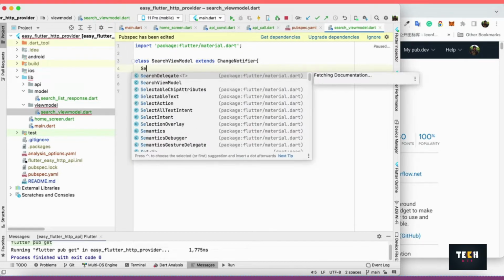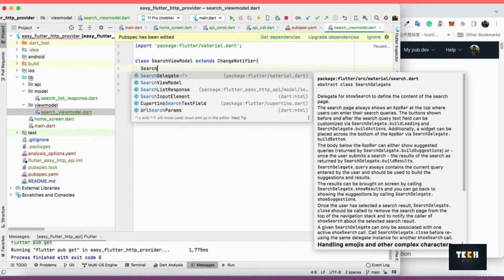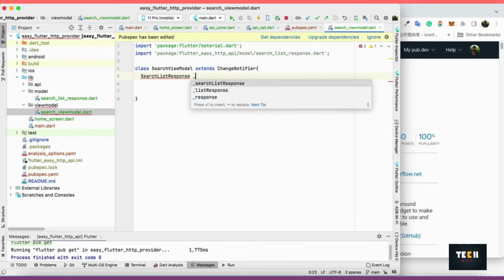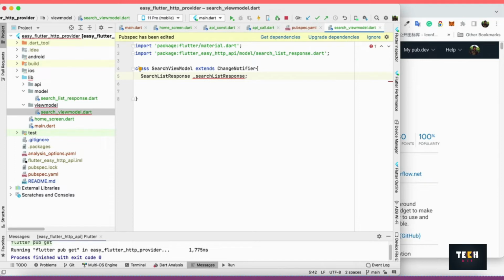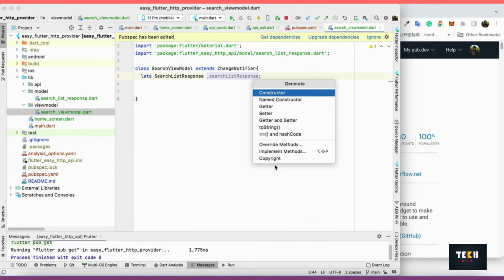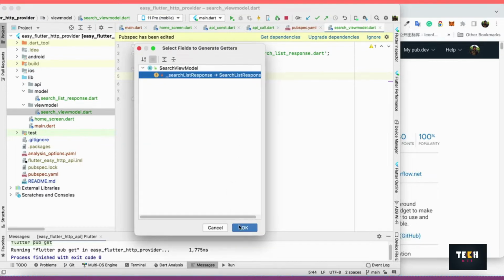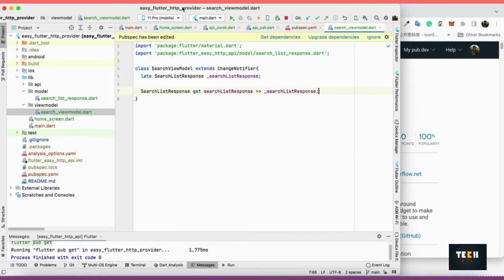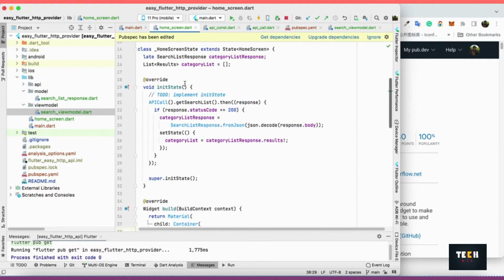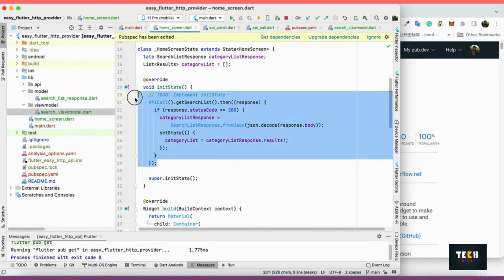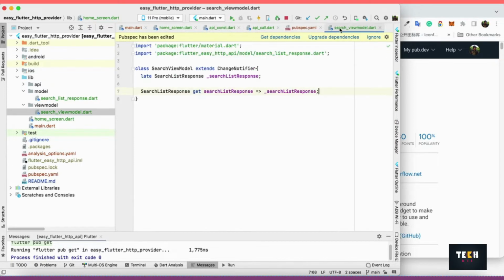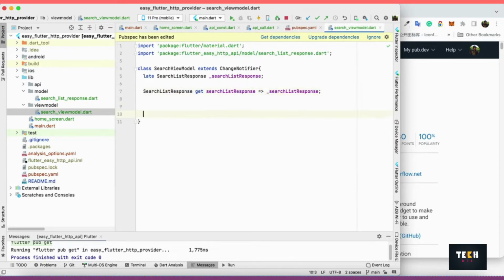Here I am declaring our response as a search list response, and we'll make it private. We are going to create a get method for this because we want to use it in our home screen. So the get method is necessary. Now we'll cut our API call from here because there is no need to call the API in this part. We will call the API in our view model.